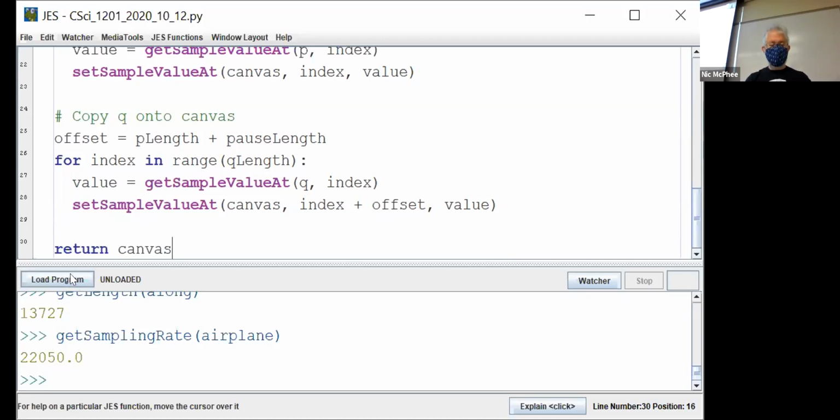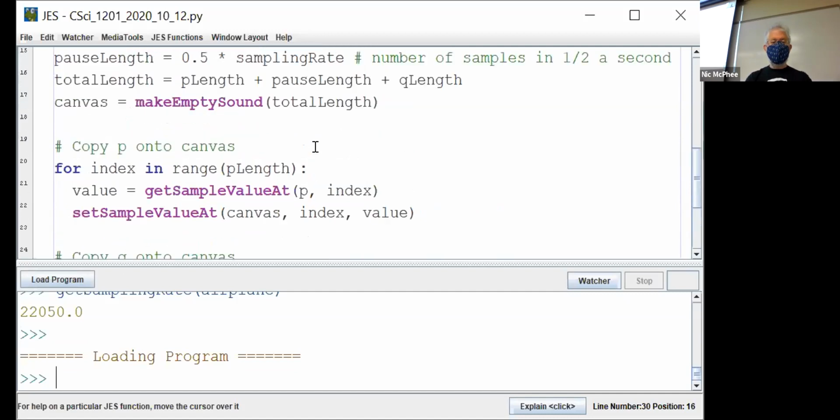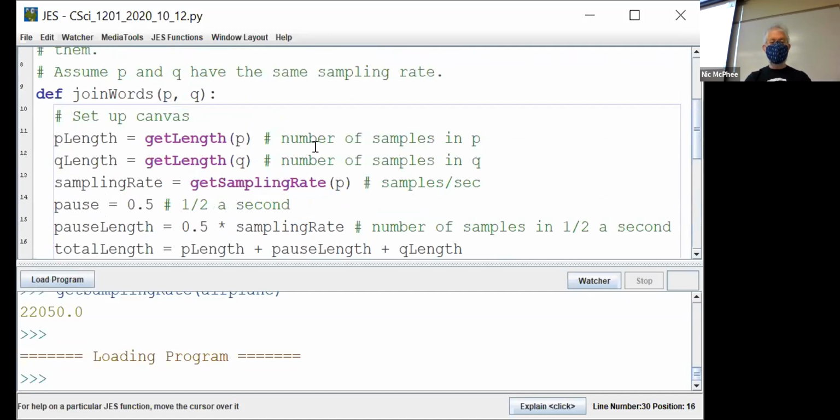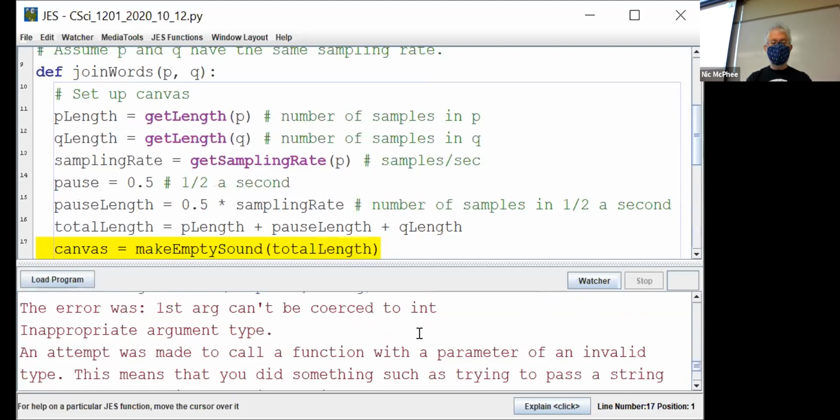Load the program. We'll save the program. Load the program. And let's try, what did I call this thing? I called it join words. So result is join words airplane along. And I made a boo-boo.